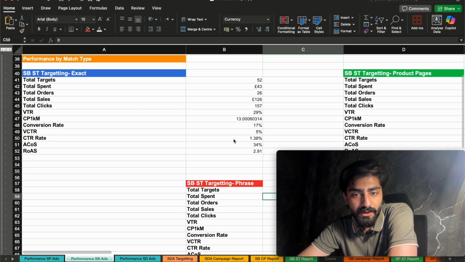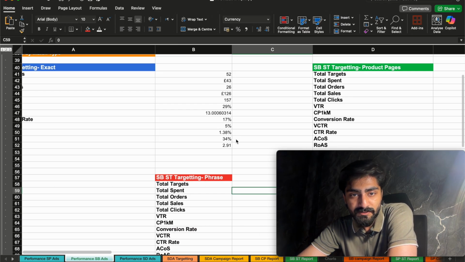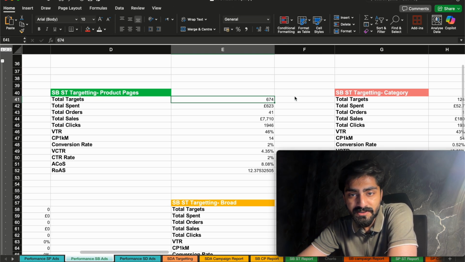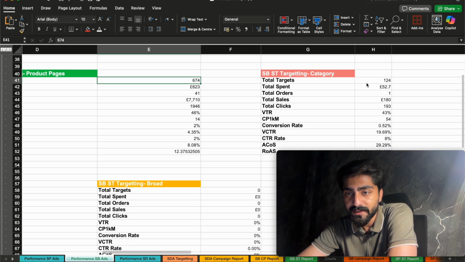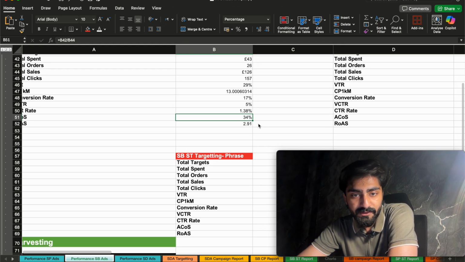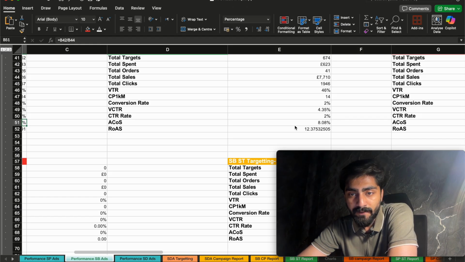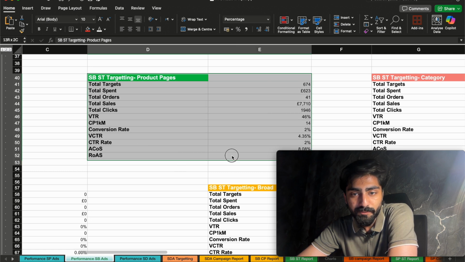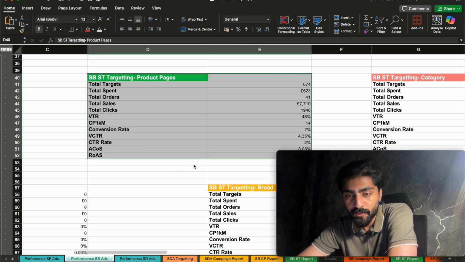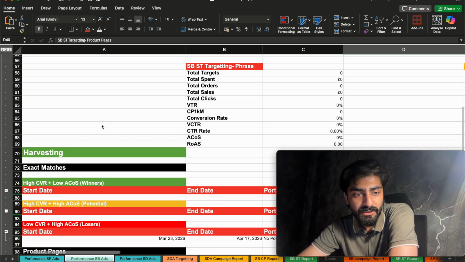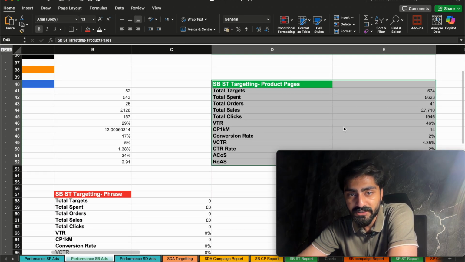In sponsored brand search term targeting exact, we have 52, on product pages we have 674, and then category 124. While the ACOS in exact is 34%, in product pages 8%, and in category 29%. So we are doing pretty good here. Sponsored brand search term targeting product pages is the prime sales funnel for us in sponsored brand campaigns. So we need to focus and shift more budget here.